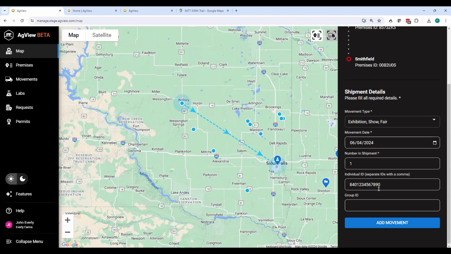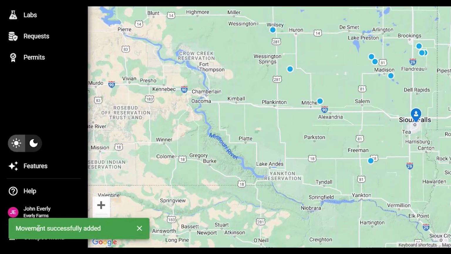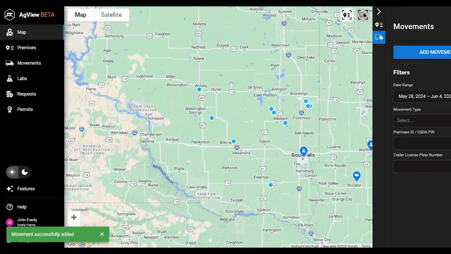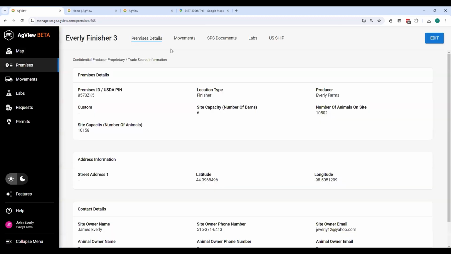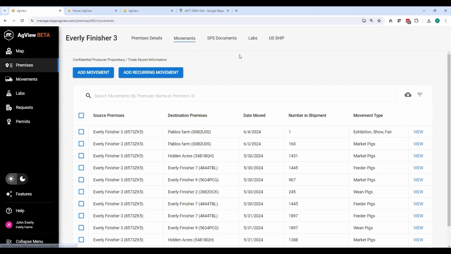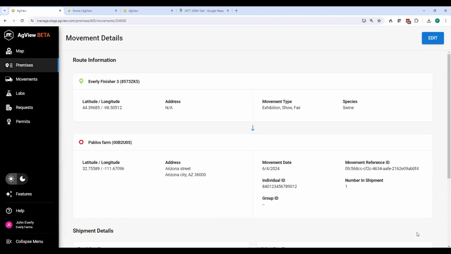Once you have all of that information into the system, you'll add the movement. And I will add that movement. You'll see over here in the left-hand corner, when the movement is added, there'll be a little green box that pops up that says, movement successfully added. If you want to go see that movement in a table form, you can go back to the site. You can go to the movement detail, and then that'll show this movement that we just did right here. If I want to view it as an individual movement record, I can see that. If I need to edit it because I did something wrong, I can go in and edit that as well.